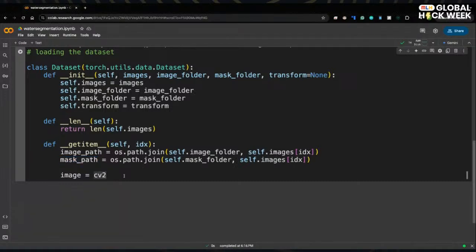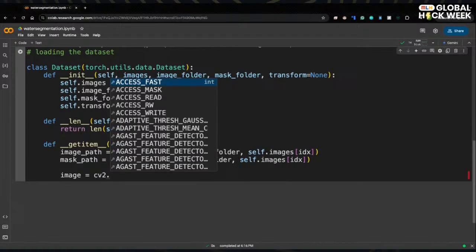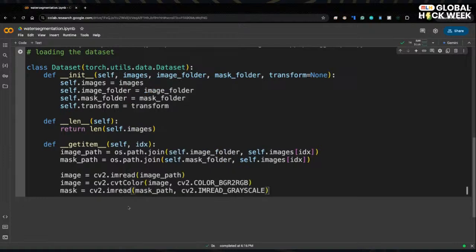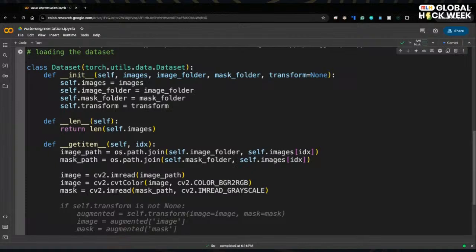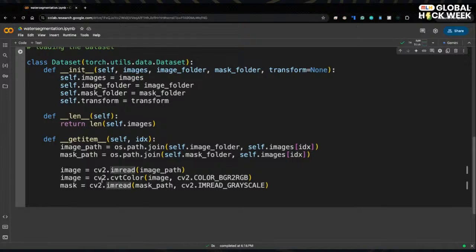And then over here, we just want image equals cv2.imread of the image path. So we just want to make sure it's reading all the image paths, and then convert the color to RGB, and then set the mask to grayscale. Okay, perfect. So all this is doing is setting the images to RGB and setting the masks to grayscale.